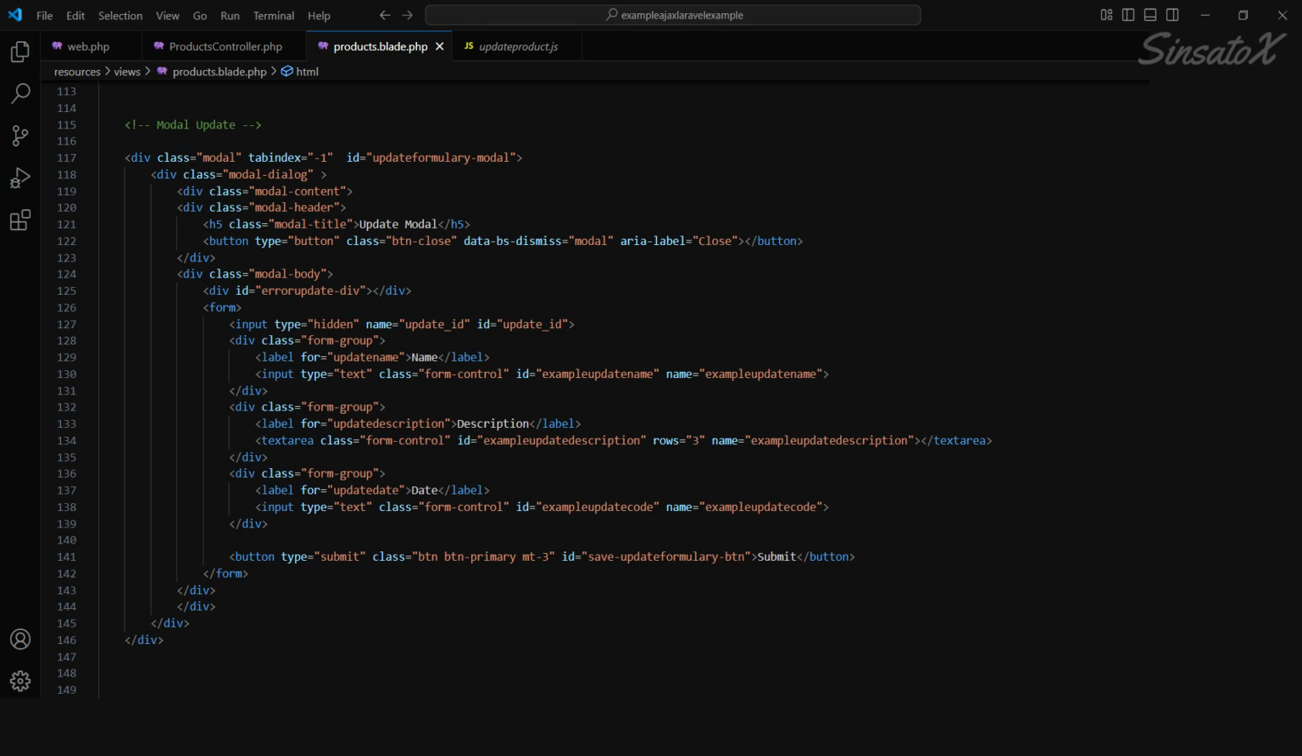Then I create the modal for the data update. The modal div has the ID of update formulary modal. In the modal body, the form would be found, so it would be example name, example description, and example code. And then I create a button with type submit and the ID save update formulary btn. And I close the modal.